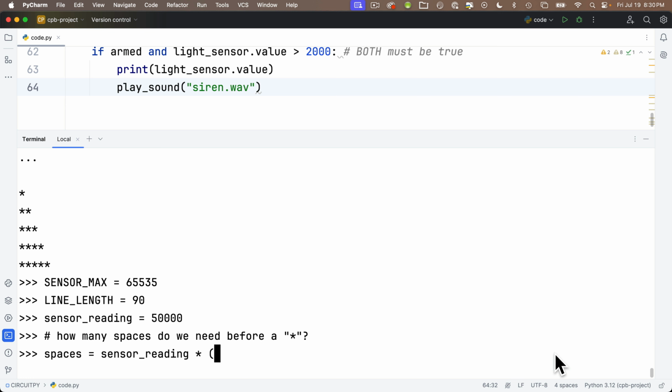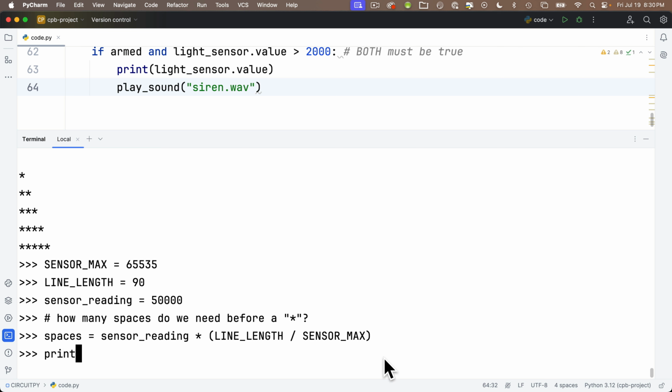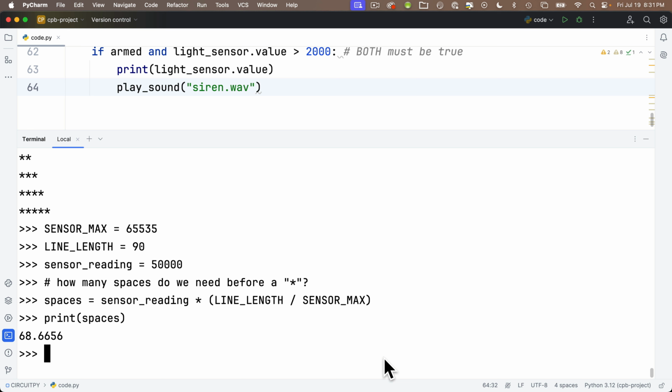And we multiply this by line length divided by sensor max. So that's going to be the recalibration of whatever this value would be based on the 65,535 scale to a 90 character scale. So when we set this up, and then let's return, and we'll print in between parentheses the spaces variable we created. So on this scale, where 65,535 is recalibrated to 90 spaces, a value of 50,000 would have 68.6656 spaces in front of it.